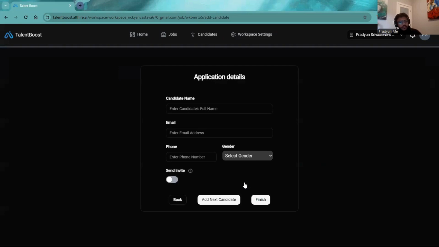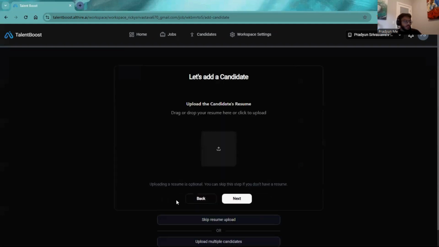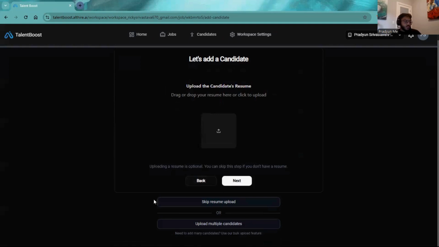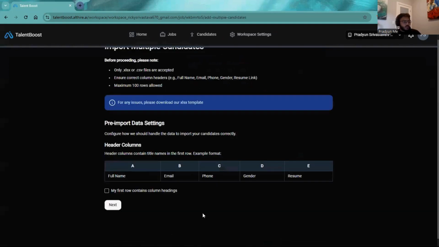When you're done, you can either click Finish to return to the dashboard or add a new candidate to import another profile right away. If you want to import multiple candidates at once, click the Upload Multiple Candidates option instead.